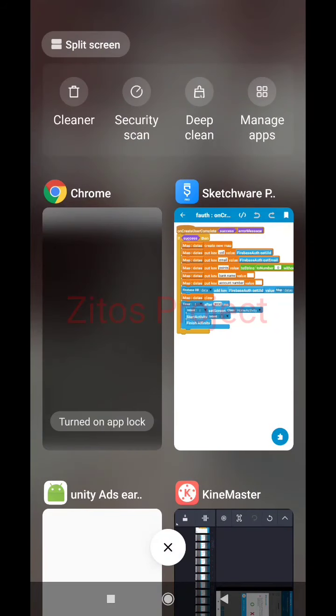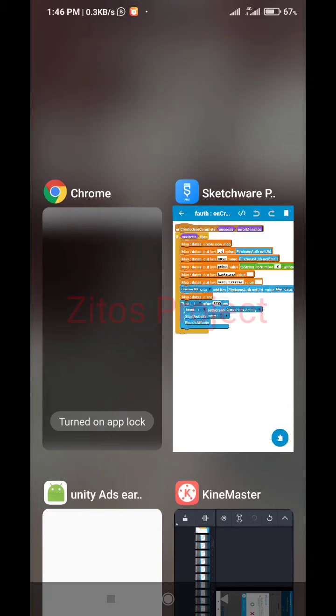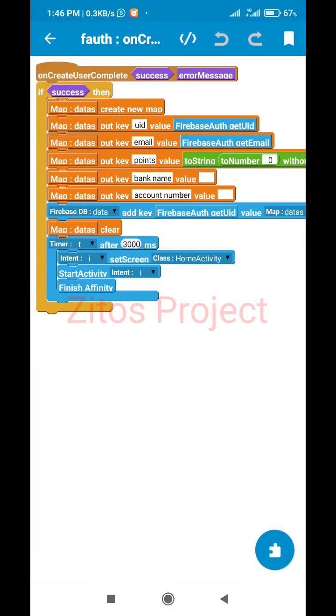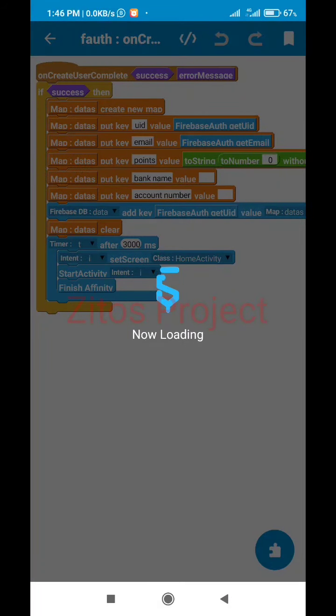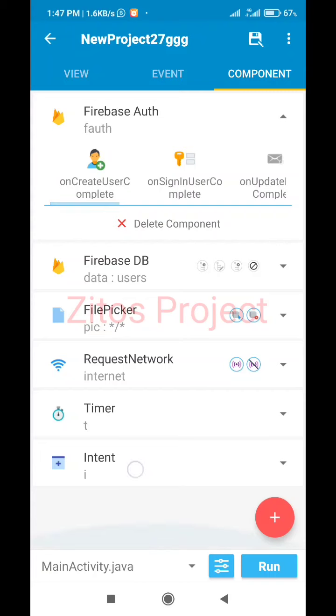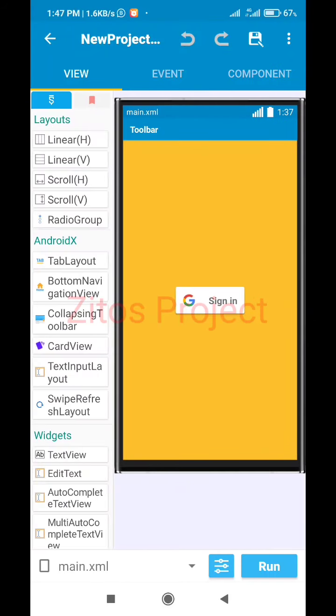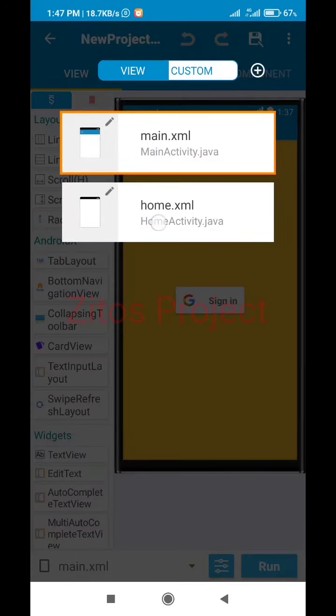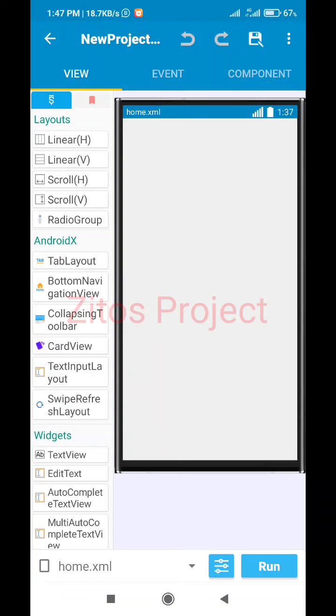So now we are not yet done. Let us head on to the main activity where we'll be adding our Unity ads and other things. Okay, so let's exit this place right now. So now let us go to our home page which we created, right?